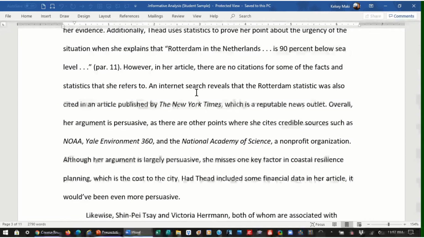So the student double-checked some of the statistics in the article and found that they were verified by a reputable news outlet. So overall, her argument is persuasive. Again, this is part of analysis, as there are other points where she cites credible sources such as NOAA, Yale Environment 360, and the National Academy of Science, a nonprofit organization. So again, we're talking about how the sources that she cited are credible. That's another way that you can analyze.